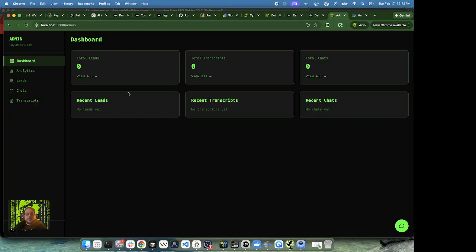So we've got something really simple. And this is all local test data. I'll probably do a follow-up at some point once I've had this live for a little while so I can show the data. But you can imagine what your own site might look like if you were to implement something like this. This is leads, transcripts, and chats.